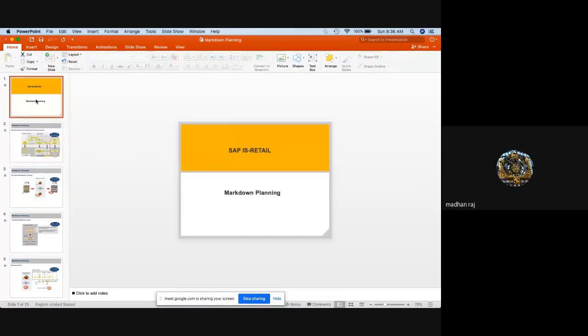Before we proceed, any questions from the previous sessions? No questions. I tried the example that we did yesterday. I'm trying a couple of other replenishment types, so I'm still reading and going through. That is something pending yet.